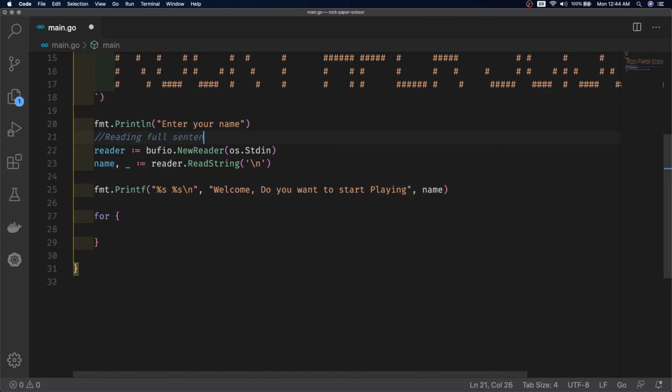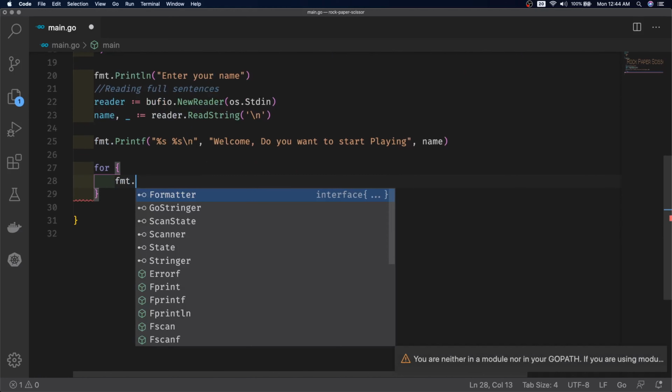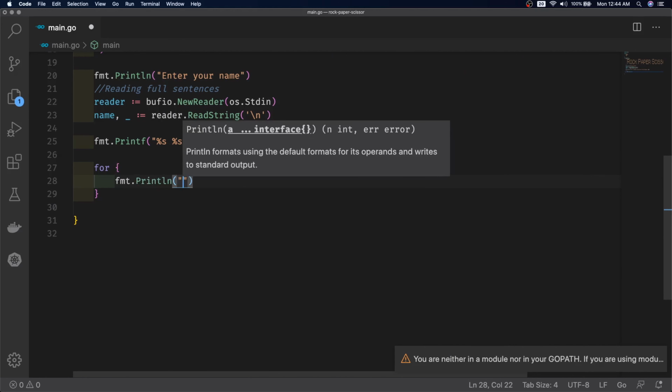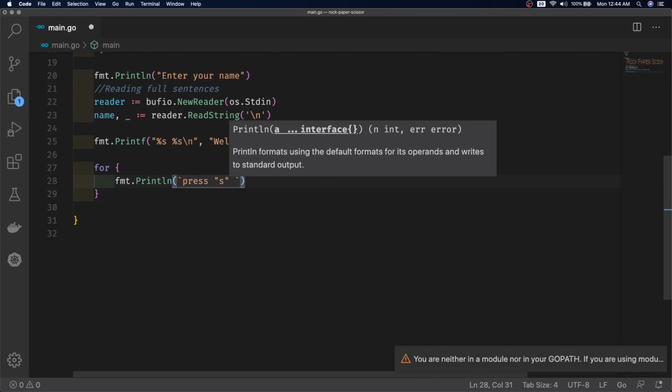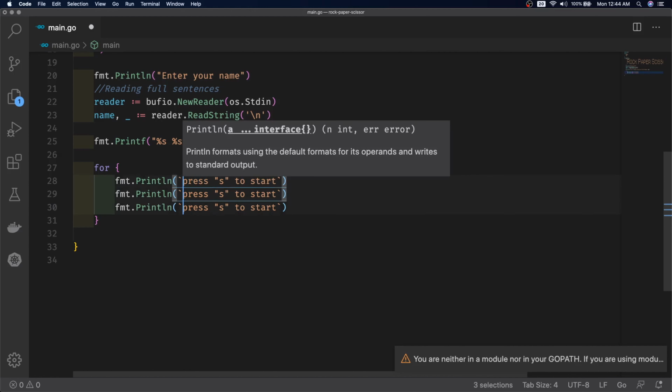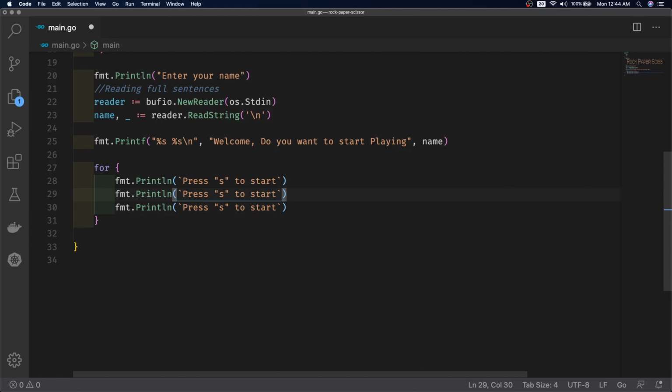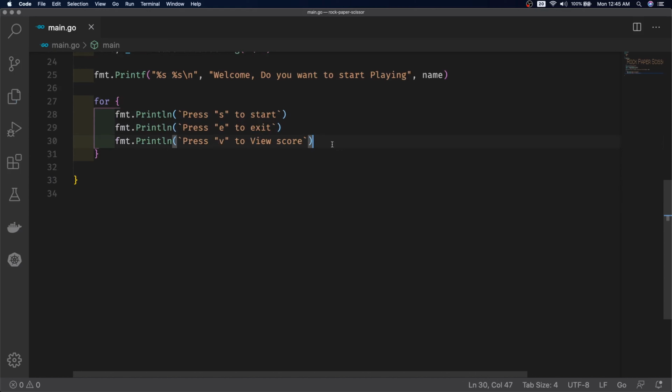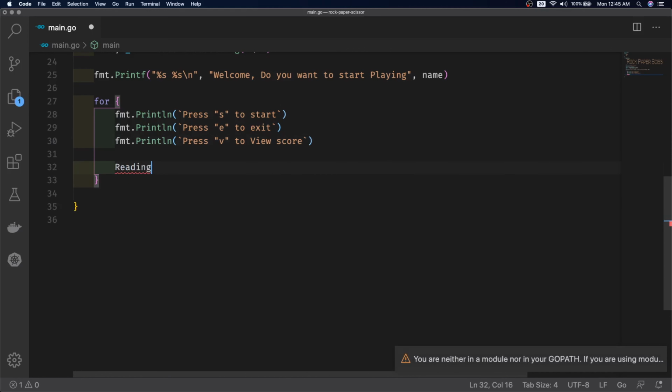So here I am creating an infinite loop so that our game should never end without asking for user input. Now we need to give some instructions to the user. So I'm simply printing instructions: press S to start, press E to exit, and press V to view the current score. Then again we need to take user input.